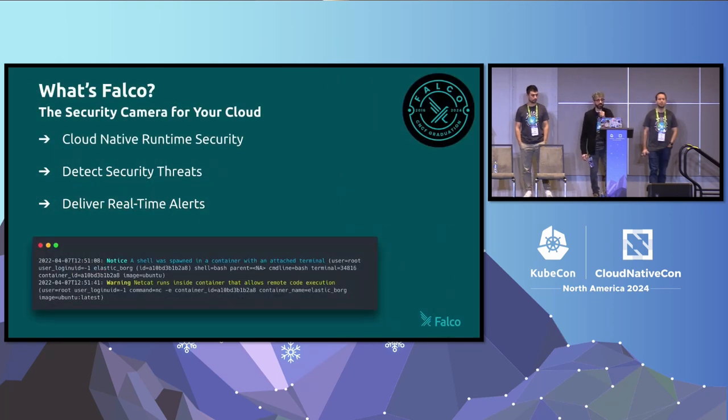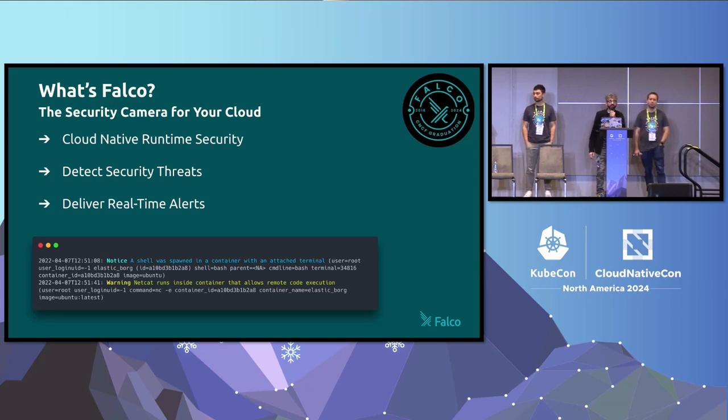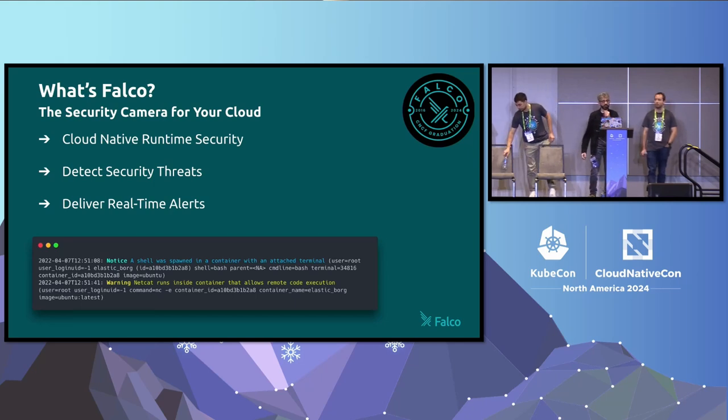To begin, let's answer the question, what is Falco? Falco is a cloud native tool for runtime security across host, containers, Kubernetes, and the cloud. It offers real-time threat detection by monitoring kernel activity and other data sources, then delivering alerts when unexpected behavior is detected. It's extensible and flexible. Falco supports plugins and custom rules that allow you to tailor it for your security needs.